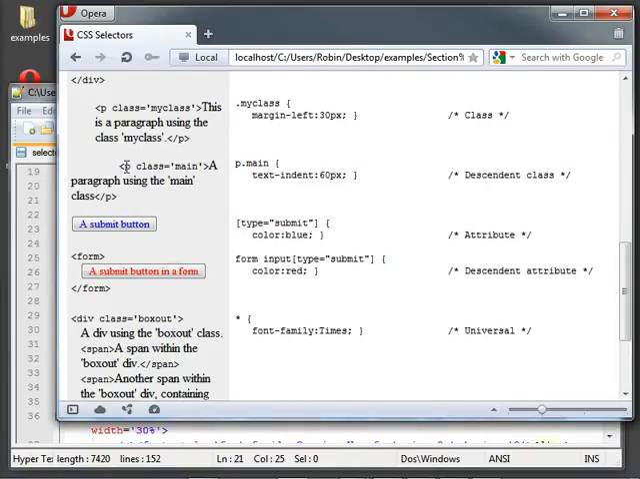On the left here we have the paragraph. You can see the opening closing tags, and the class applied is main. Okay, and as you can see on the left here the indent is now 60 pixels because the descendant class has been applied to this tag.